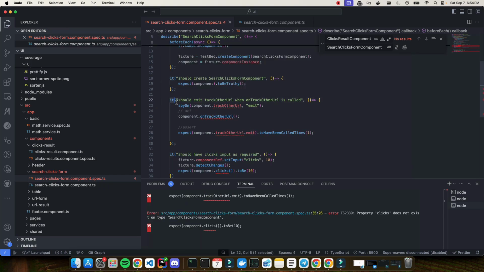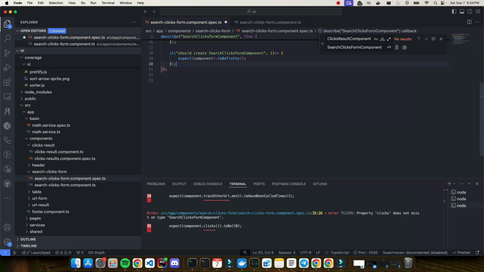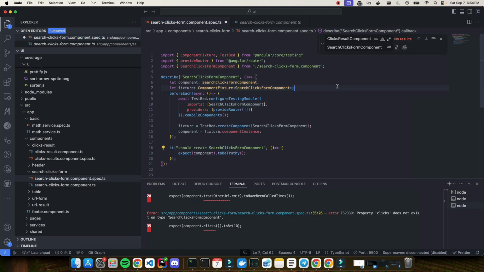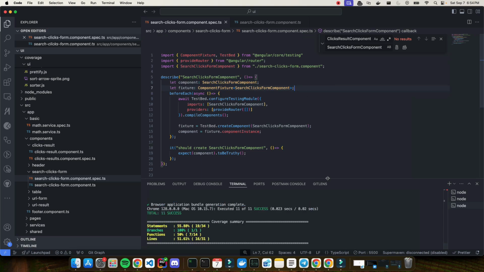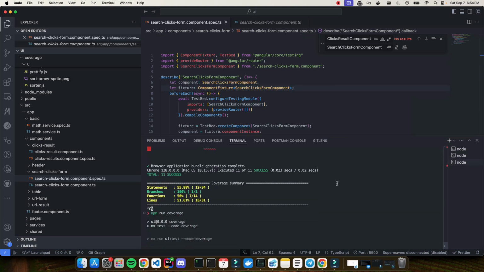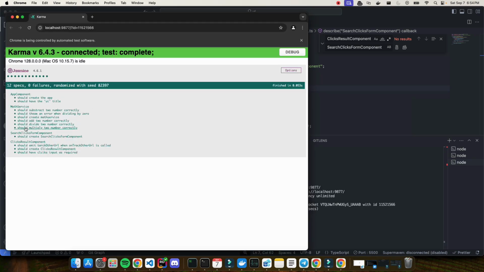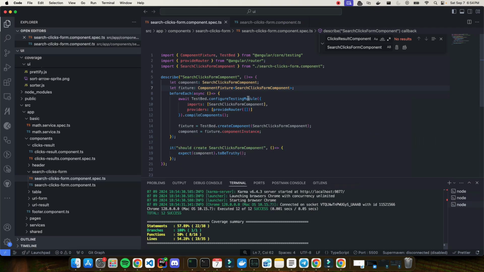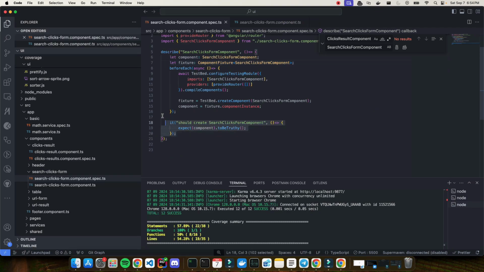So we don't require this test case, so let's remove them, and now we need only one test case at the moment, which is this search click by form. Let's save the changes and see if our test case is getting captured or not. Previously we had 11, so let's see if this time we get 12. Okay, now we have 12 specs, and I can see we have one more, search click form component should create. As we have done almost a similar thing here, no need to explain it again, you already know what is done over here.